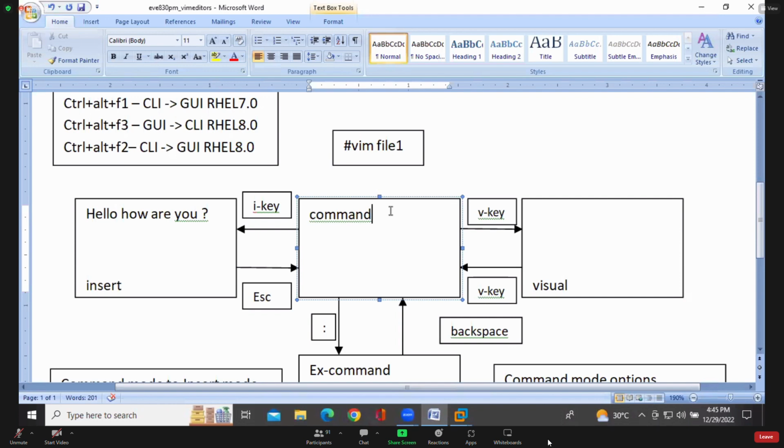Then we need to edit the files. How do we need to edit the file? We need to enter into insert mode. Got it, guys? So clear? VIM or VI space file 1 or any file name you can use, then hit enter. By default, you're going to get command mode. In command mode, we are unable to edit the files, right? We need to enter into insert mode from command mode. So how? With the help of the small i key from your keyboard.